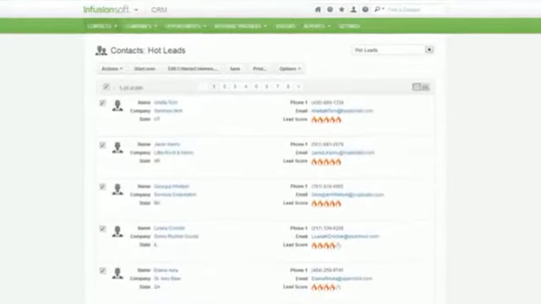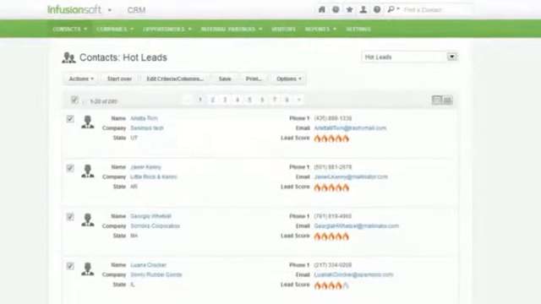Infusionsoft's lead scoring allows you to define what criteria is important to you and your sales team and then see those leads bubble up to the top so that you know who to contact at the right time. Infusionsoft's lead scoring is intuitive and easy to manage.